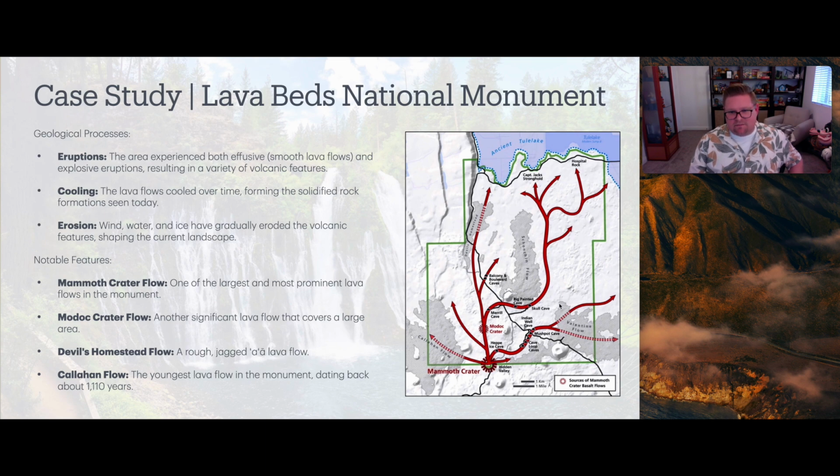In fact, this is a map of Mammoth Crater, which is up there in Lava Beds National Monument, and we can see the different areas in which the molten material had flowed out. And then erosion, wind, water, and ice have gradually eroded the volcanic features, shaping the current landscape we see today. Some of the more notable features: you've got the Mammoth Crater Flow, which we see in the diagram next to you, right here. We have the Modoc Crater Flow, which is another significant flow that covers a very large area.